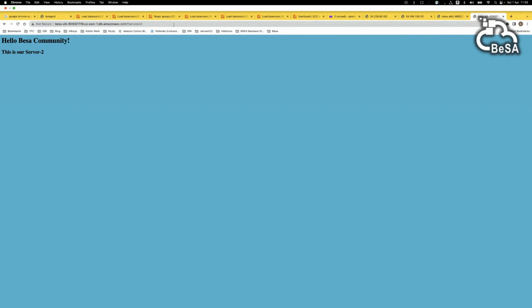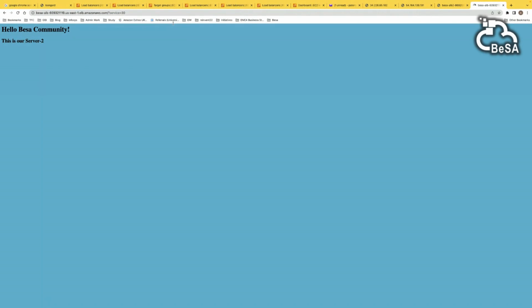Now we have one more, right? If it does not match, so what, service 30, right? What it will do, it will just give a string like query string not match. This is just a text we have put in there, right? So this was a simple example of ALB.